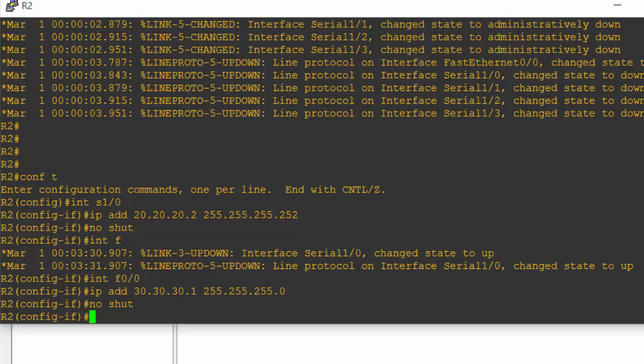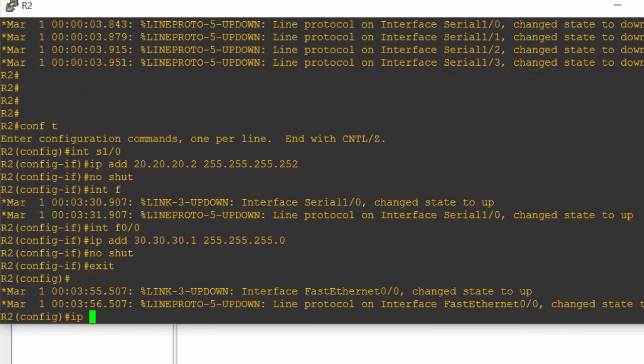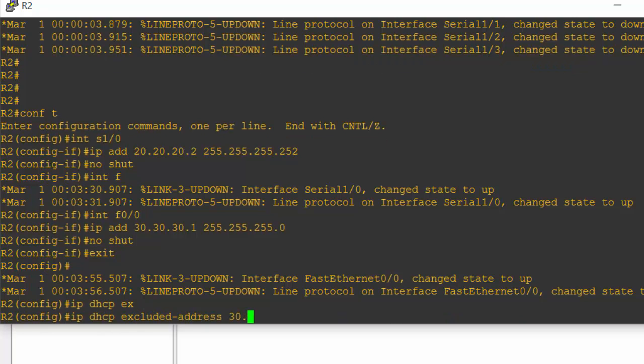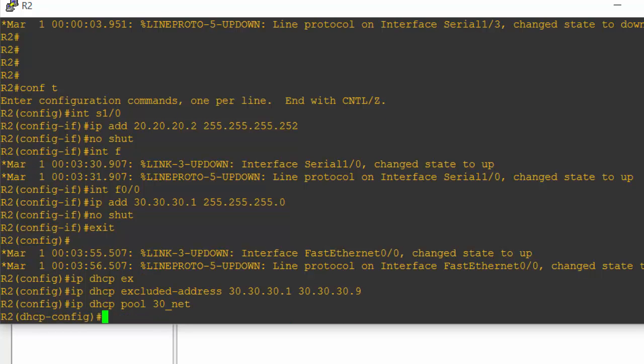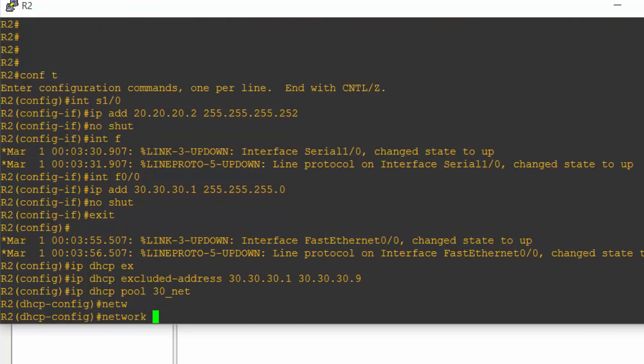And let's do our ip dhcp excluded-address so that we can reserve 30.30.30.1 through 9, and the first IP address handed out to a DHCP client will be, you guessed it, 30.30.30.10. IP DHCP pool, and I do like to go with 30_net for the 30 network, and put the network statement in there with the mask.